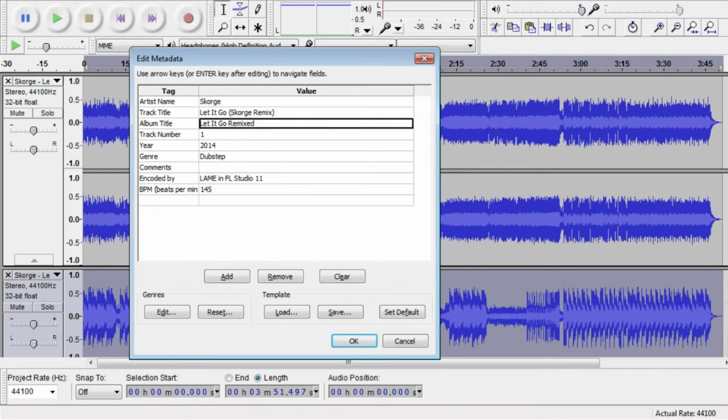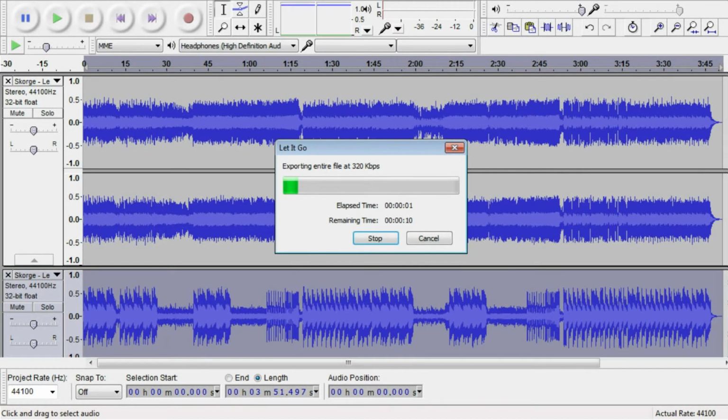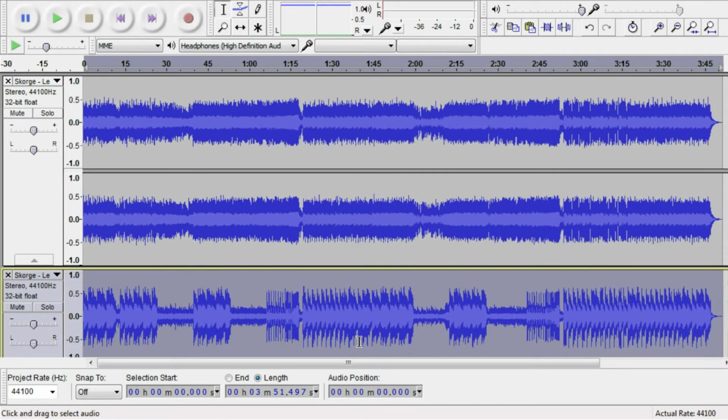Also, if you don't have Lame, that is required for exporting audio in MP3 format. So that is on the Audacity website. They have a link to that. It's just a simple plugin that lets you actually export in MP3. So after that's exported, you got your song, and that's it. There's really nothing more to do.